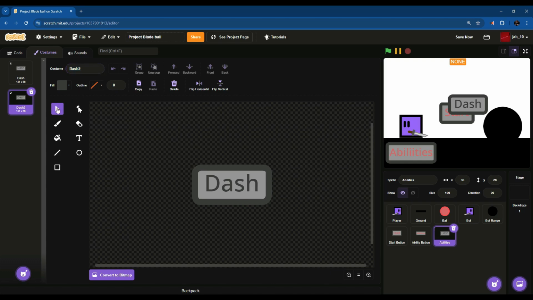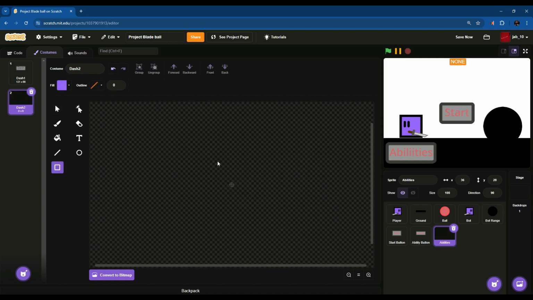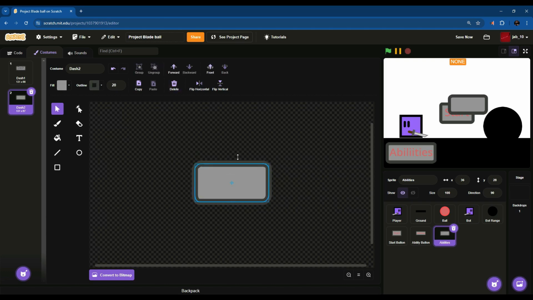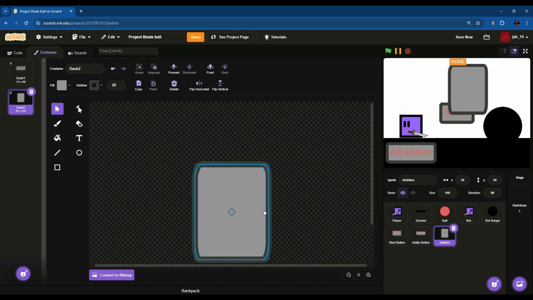Or actually, I'll do that later. Next, we're gonna do, oh yeah, name it. Actually, instead of just Dash, name it -1. Then for -2, we're gonna show what the ability looks like. Then this is going to be the card, basically, of what the ability would look like to play with using it.